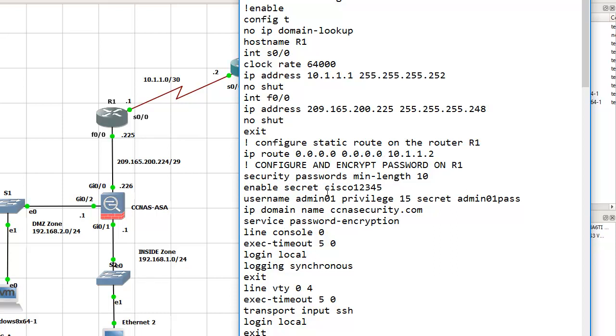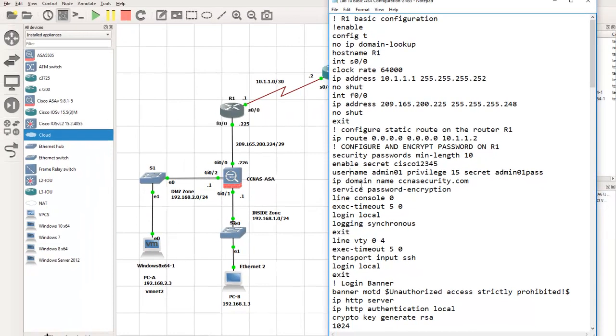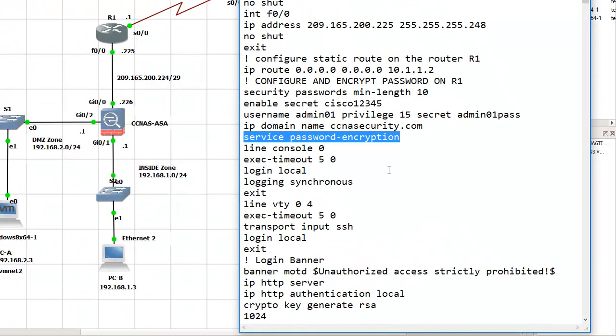have a minimum password length requirement of 10, and then we have a secret password. We have created a username. The domain name is CCNA Security.com, and then we are going to encrypt any password we are going to use for console and VTY lines. Okay, the line console 0 login is local, so that we will authenticate ourselves through the local database.